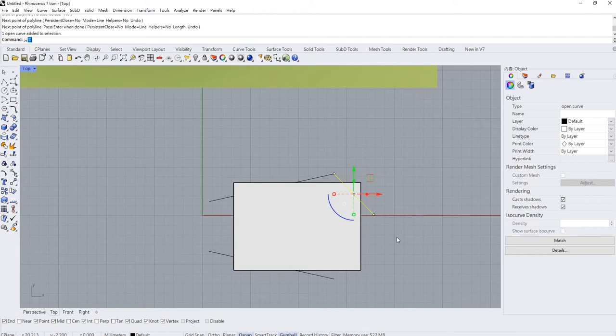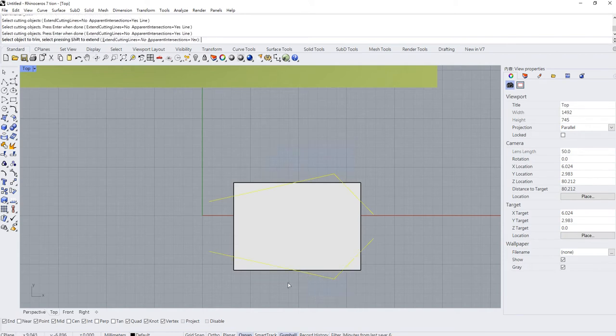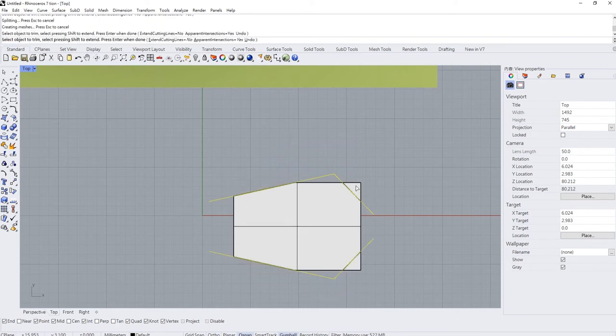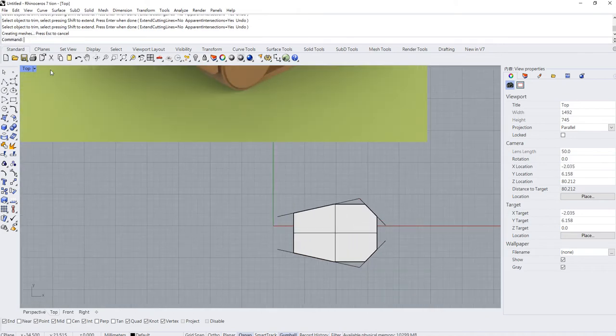Select this one and type in mirror. Alright, so now let's cut. Press Ctrl T, select the cutting object, press Enter, and cut off the object. So now we have the basic shape.